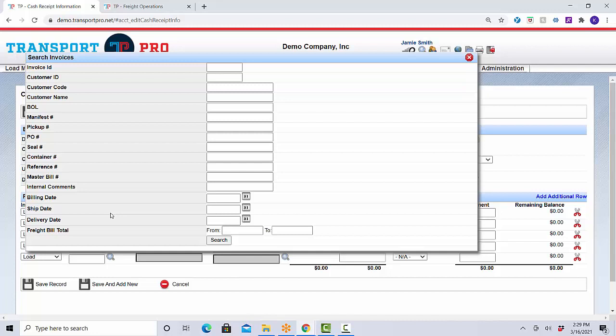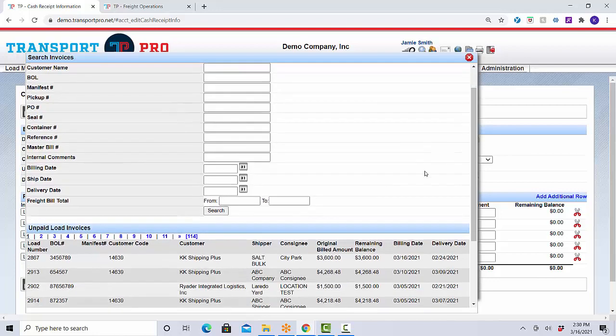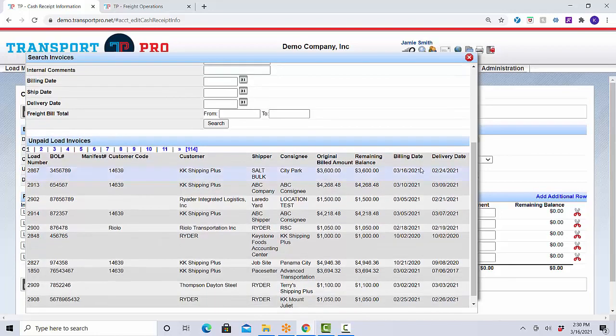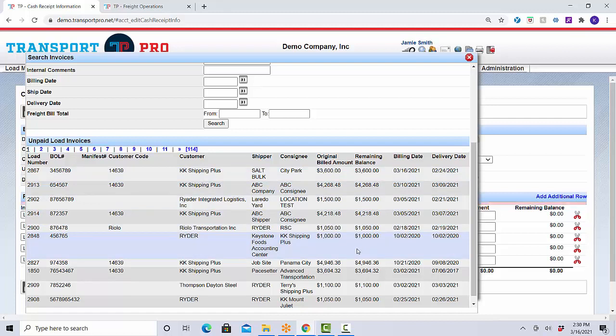When you click on the magnifying glass, a Search Invoices window will open. You can use the filters to search for specific open invoices, or you can simply click Search to bring up a list of all open invoices in the system. Once you click Search, that list of open invoices will generate. From here, you can click anywhere on the row of the invoice you wish to insert on the cash receipt.